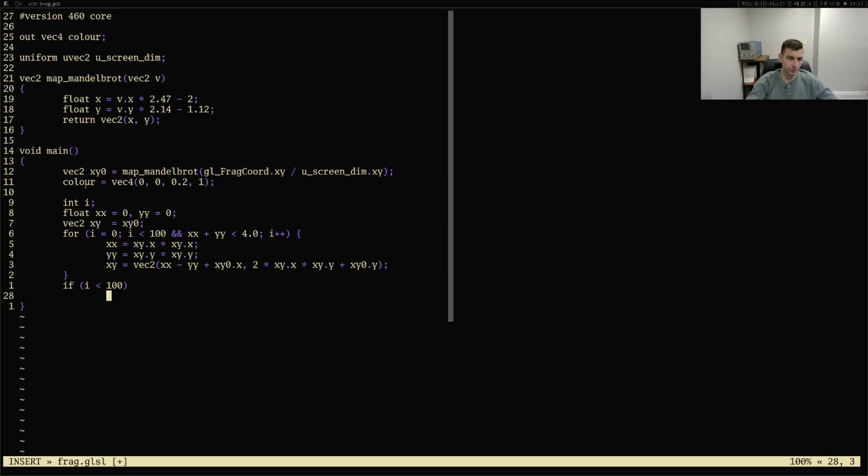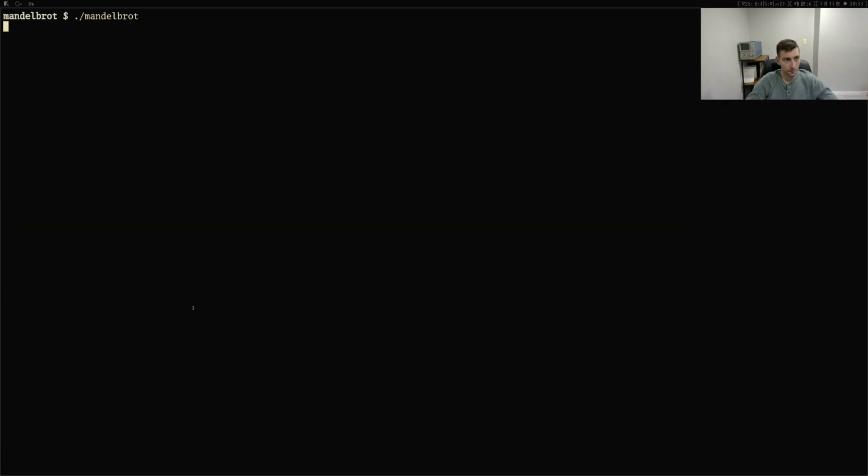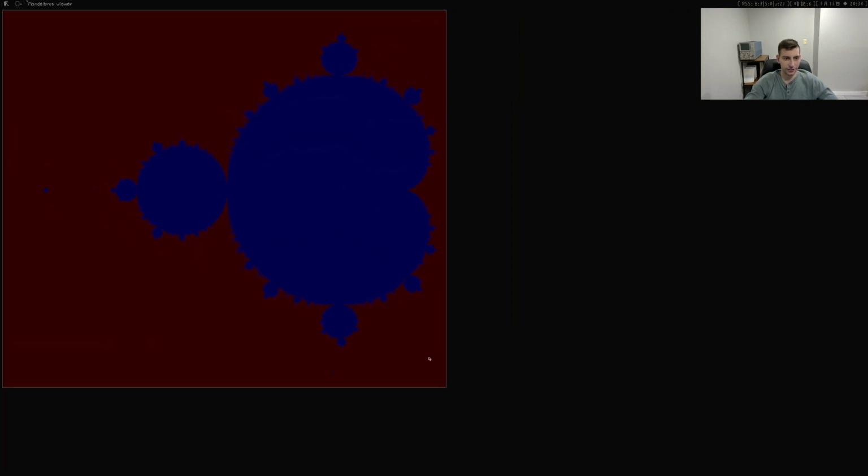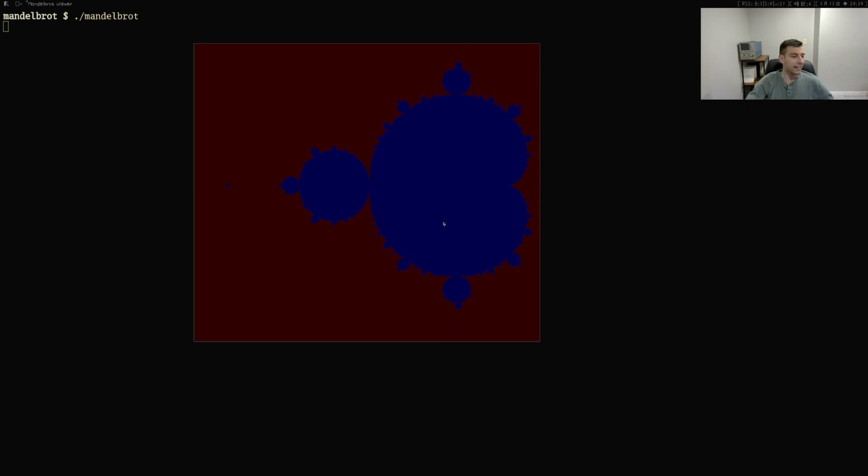then color should be equal to something else. So right now we're just setting color to blue as the default. Let us do that. And then if it is not in the Mandelbrot set, we are just going to set it to red for now, and we will see what we get. Hey, would you look at that? That's exactly the set we're expecting to get from Wikipedia.